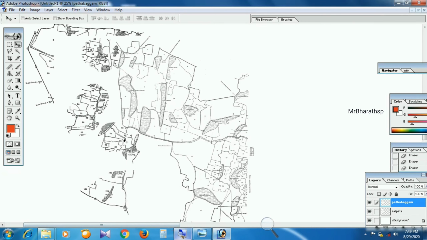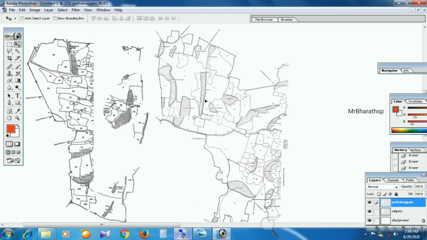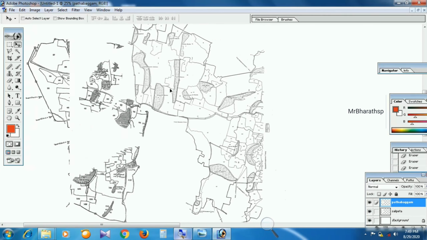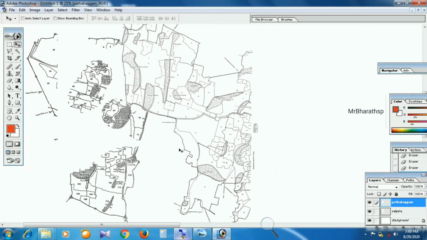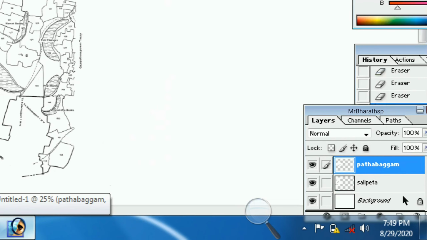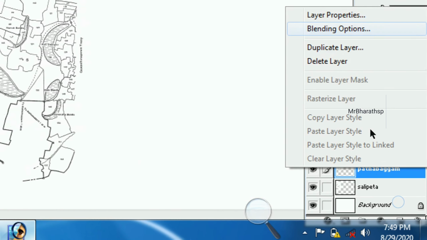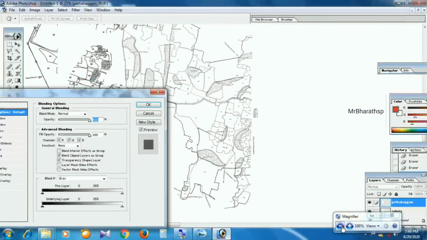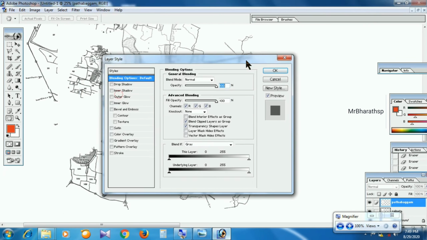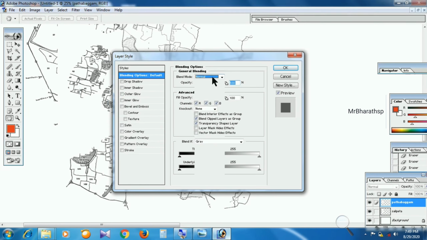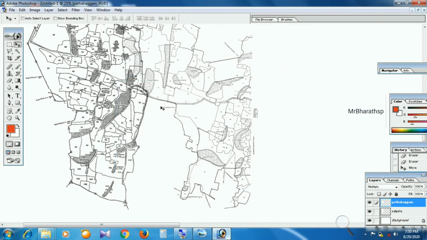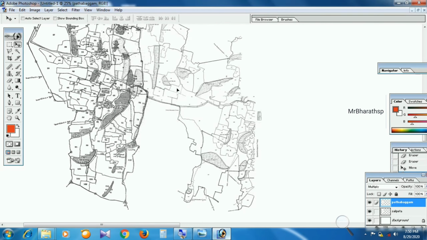Now if I drag this, you can see that this village map is overlapping and some area is hidden on the first village map. So we have to change the blending properties to make the overlapping clear. Click on the respective village map and click on the blending options. Then another dialog box will open. In that you have to change the blend mode from normal to multiply and press OK.